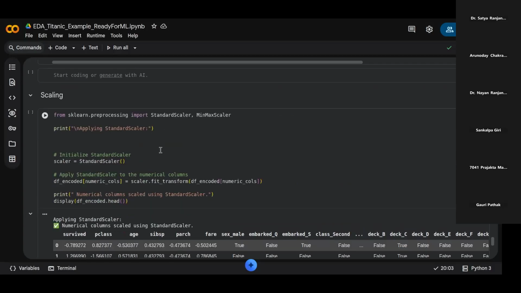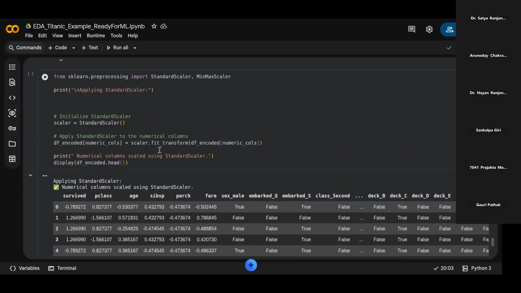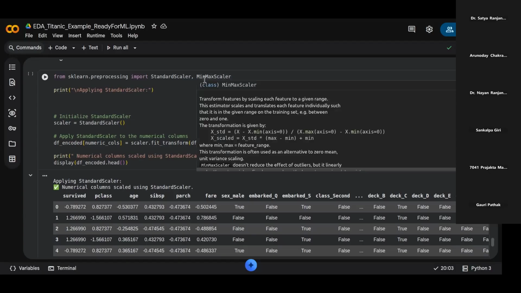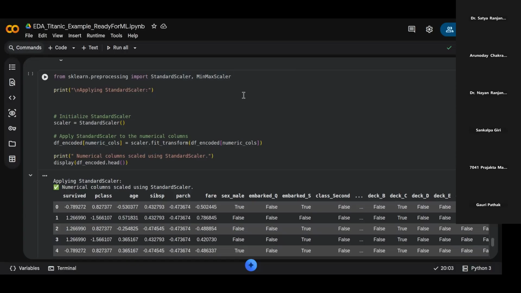Next comes scaling. So scaling is a transformation. Once encoding is done, you can do the scaling for the numerical part, the numerical values. For numerical values, if you want to apply scaling, there are two scaling methods. One is MinMaxScaler, another is StandardScaler. StandardScaler is your z-score. Min-max is the first one which we have discussed.